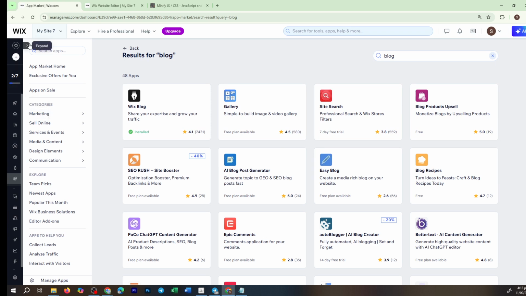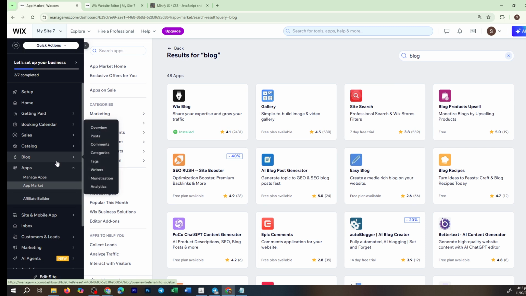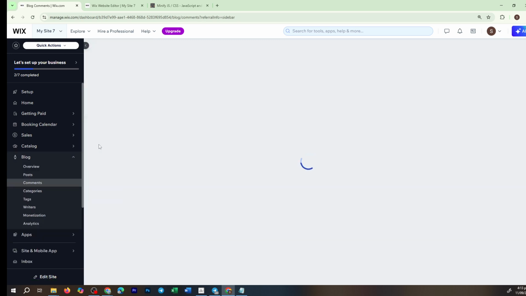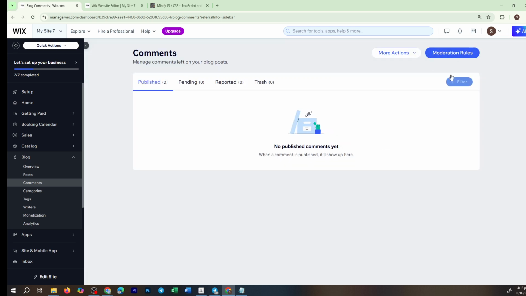With your blog post published, the next step is to manage how you want the comments to appear. Locate the comments section directly under your blog post. You should see it quite clearly there. On the top right corner of this section, there's a button labeled More Actions. Click on that button to access a drop-down menu. From this menu, select Comment Settings.